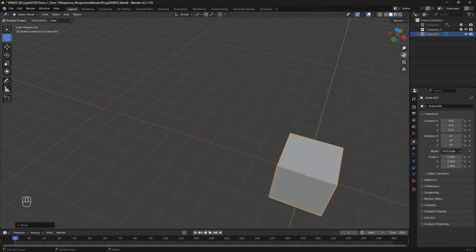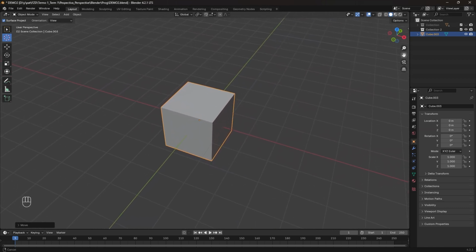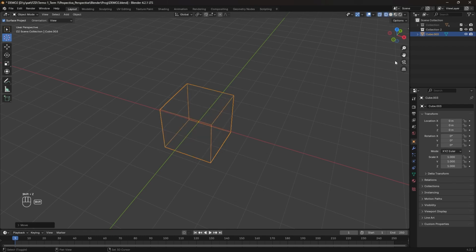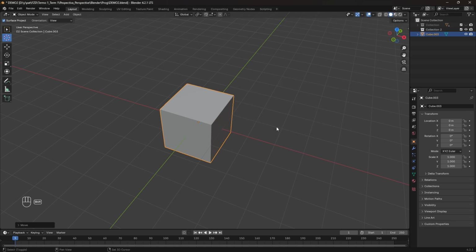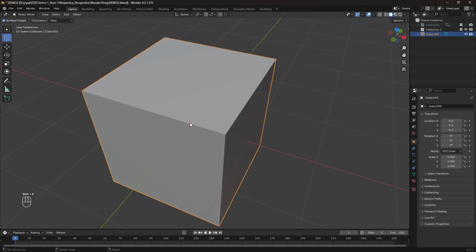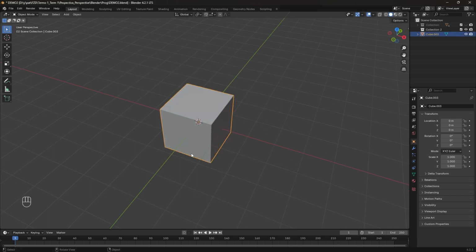Okay, you already placed your cursor over there, and you want to put your cursor here again. To do that, you can use Shift S, and you can move the cursor to world origin. So we are moving our cursor to the origin of the world. Let's go again, Shift S, and you can see that the cursor is here again. Nice. The select box, if you select, will select the object here and also in the outliner.